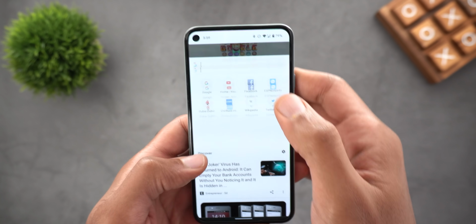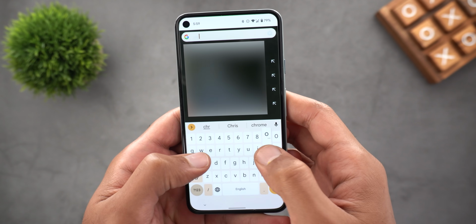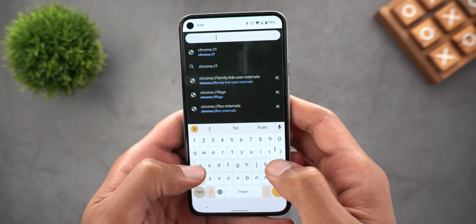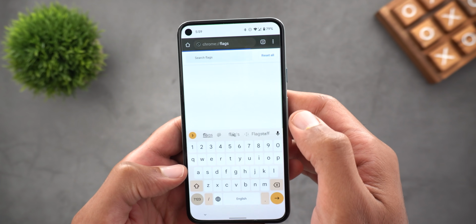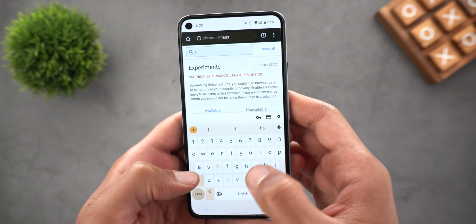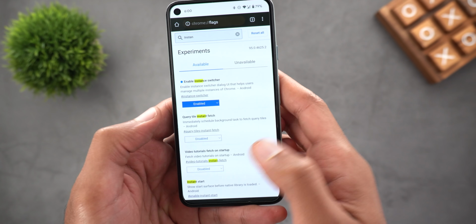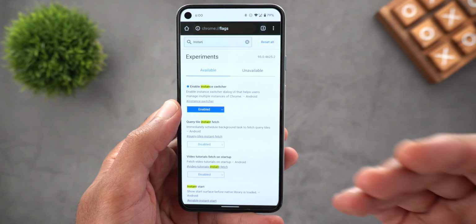To activate the feature, head over to Chrome flags by typing chrome://flags, and then search for instance switcher. Make sure that this feature is enabled and then relaunch your Google Chrome.